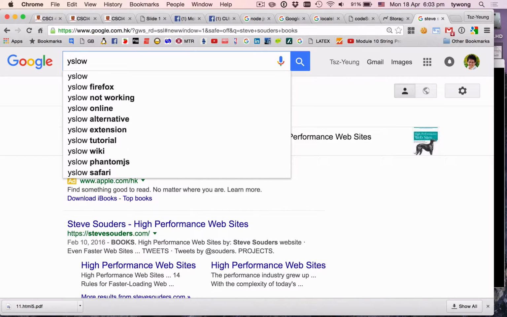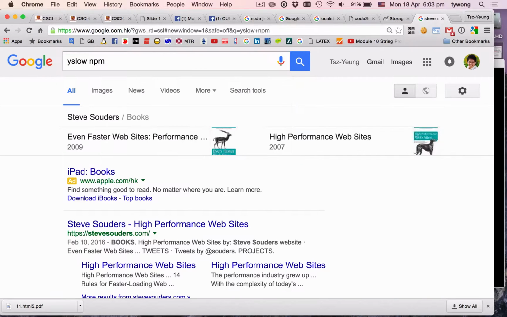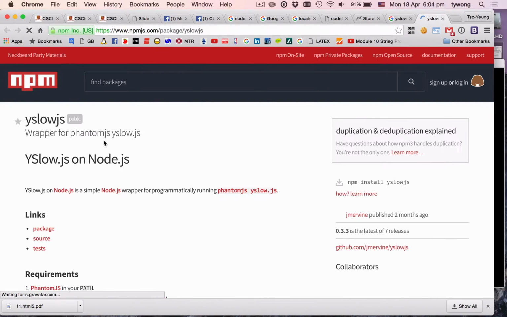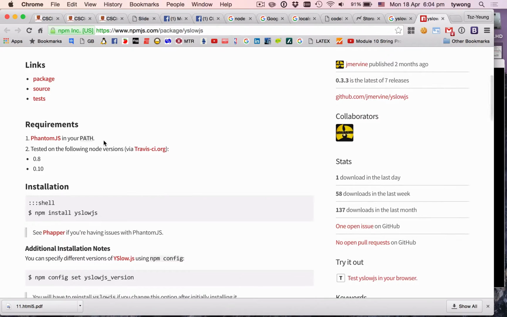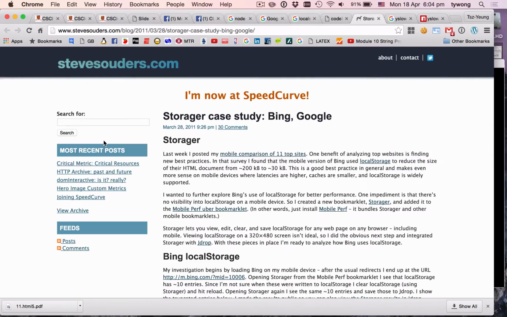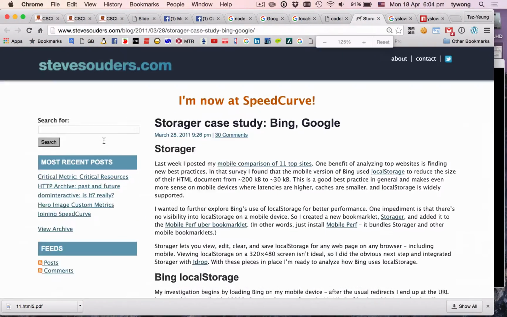No one has heard of this? YSlow on npm. Yeah, here's a package for you to understand why your page is slow. And that Y doesn't stand for WHY. It stands for Yahoo. It's from Yahoo, so it's called YSlow. Yeah, really? I didn't lie to you. This guy is from Yahoo.